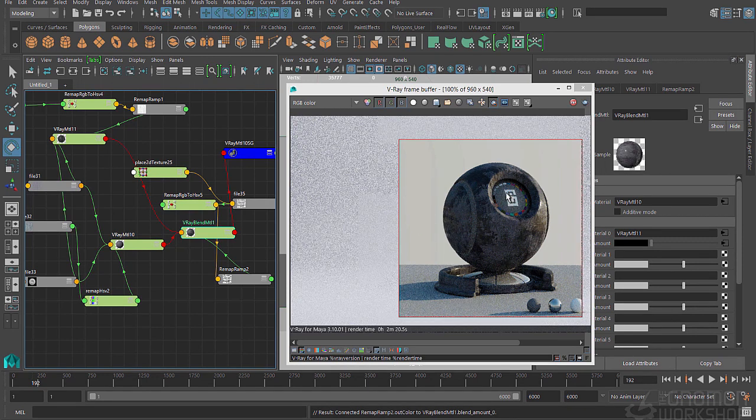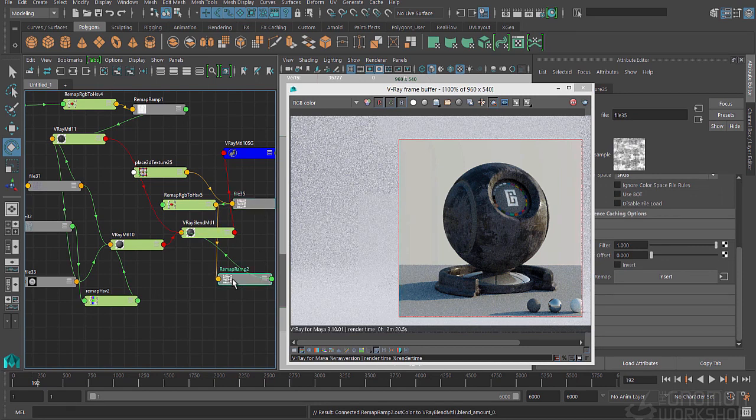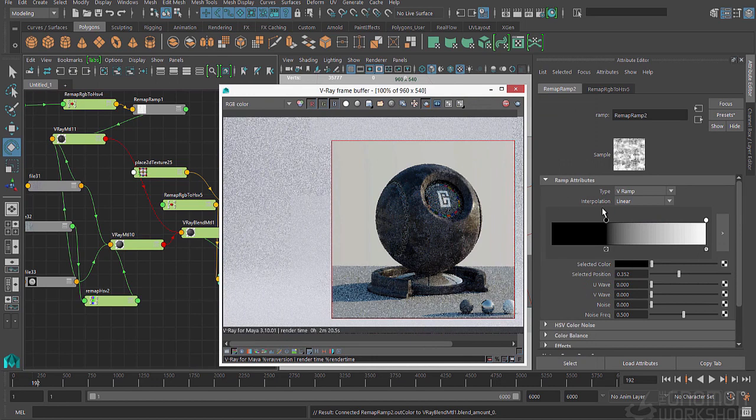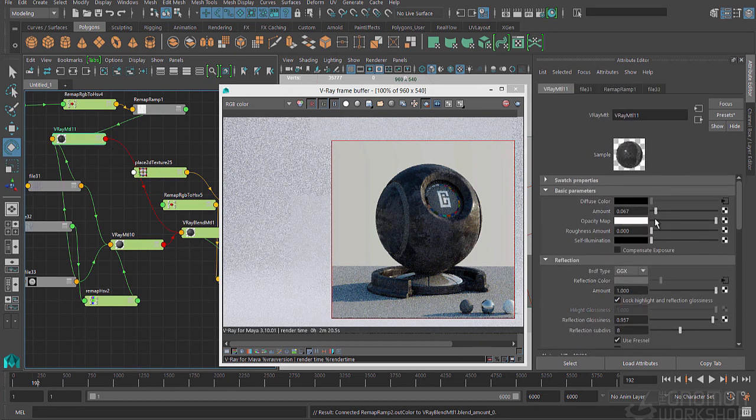And now, so that's interesting. It feels a little patchy to me. So we want to modify this a bit. So maybe I want to ease off some of those blacks so it's a little bit softer of a transition here. And I think I want to bring back some of my diffuse color so it's not so harsh.